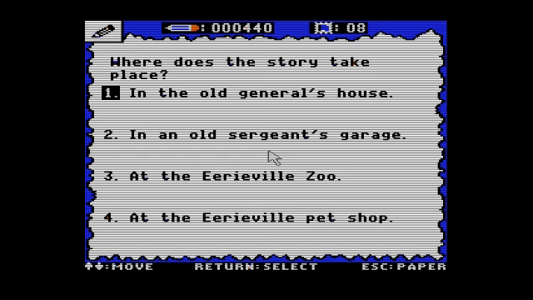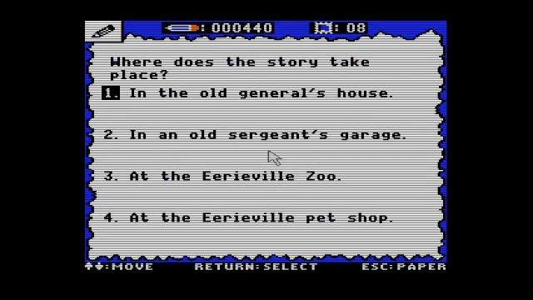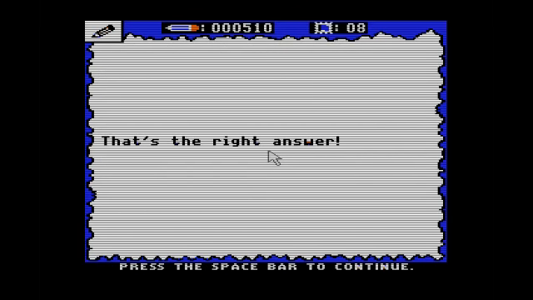Where does the story take place? Everywhere. It went to several places. The horse went to a couple of different spots. So I think it was in an old Sergeant's Garage? No. Okay, General's House. Again, that's a bit tricky because there were a couple of different places.